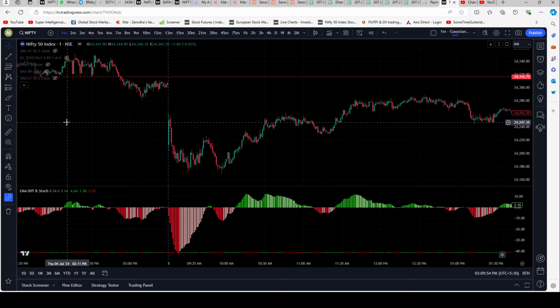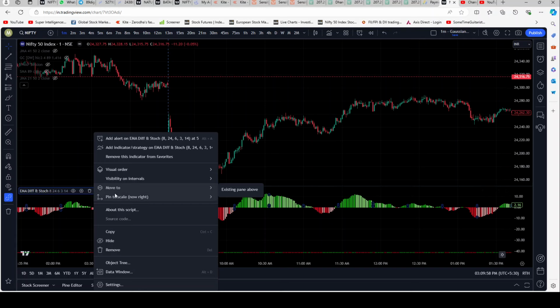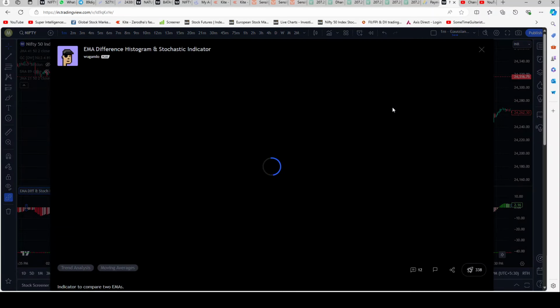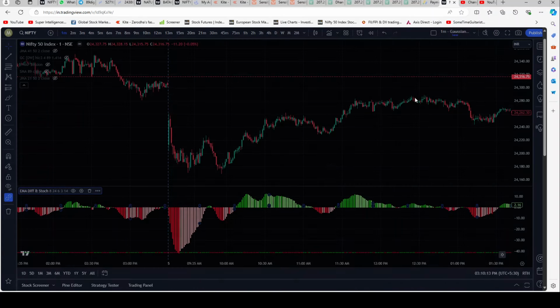At the bottom, I've got EMA difference stochastic. This is by Wugamlo. I'll just show you the name of the indicator and the author. So EMA difference histogram and stochastic indicator by Wugamlo. I'll leave the name of the indicators I'm using for this video in the comment section and pin it so that you have no difficulty finding it.